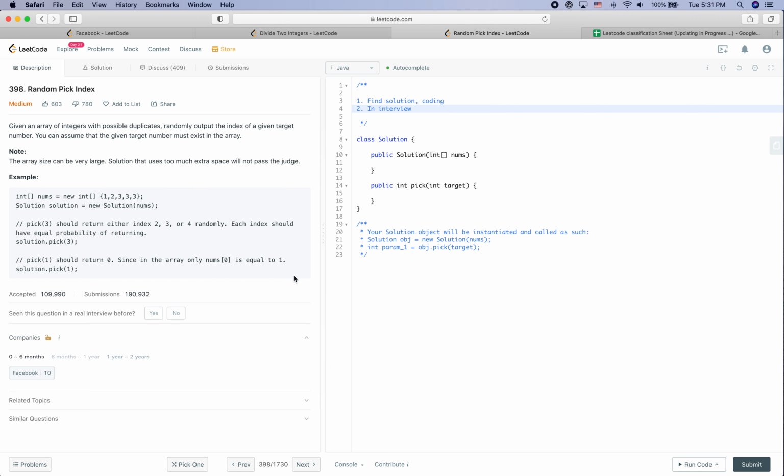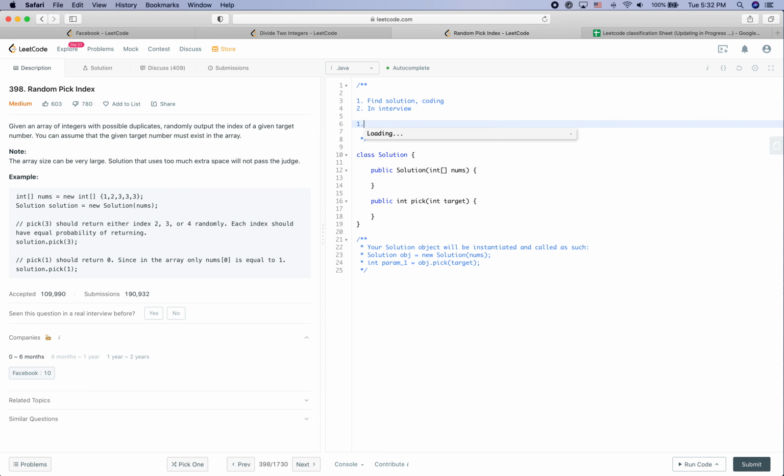All right, so Facebook has used this question before. Remember, the first step always is to try to understand the problem. If there's anything unclear, please bring up the questions to have the interviewer clarify, and also think about the edge cases at the very beginning. So let's see, Random Pick Index. Given an array of integers with possible duplicates, randomly output the index of a given target number, and you can assume that the given target number must exist in the array.